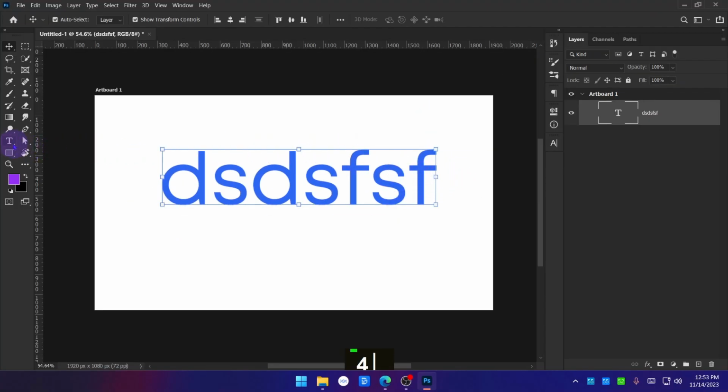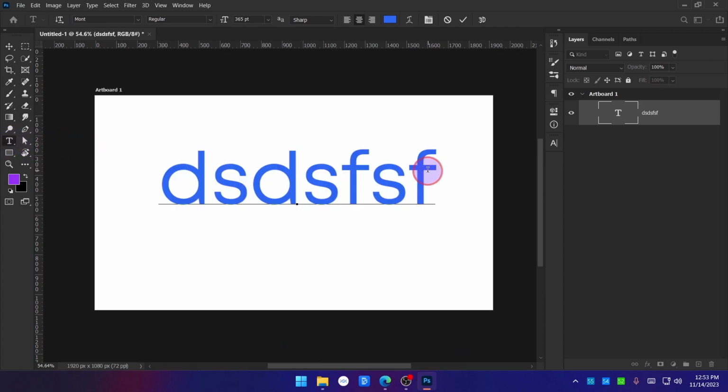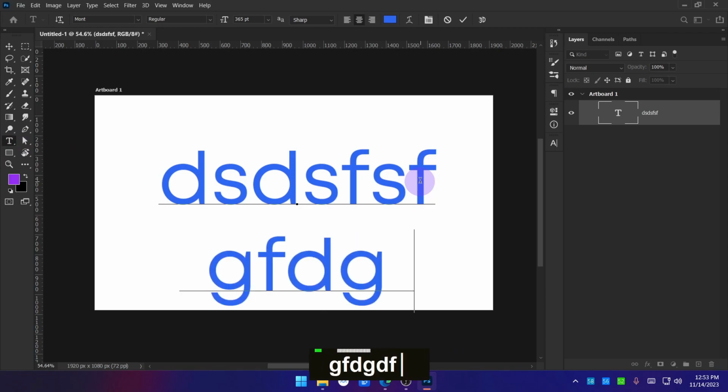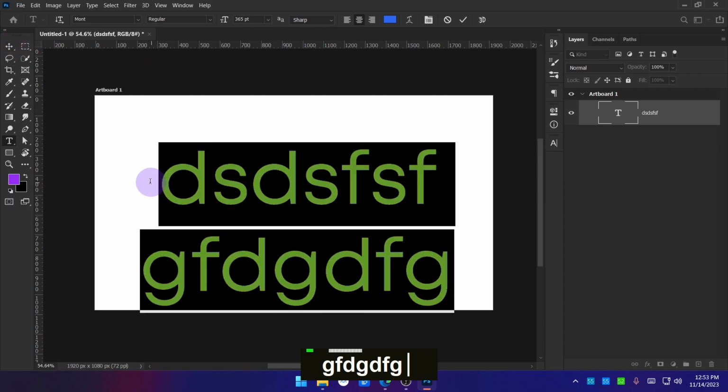I have to get the type tool or just double click here or double click on the text itself. Let me double click on the text itself. Now I am directly inside the type tool. Click next to your last letter and press enter on your keyboard and type another line. Now we have two lines, and remember, get back to the move tool or highlight these two together.